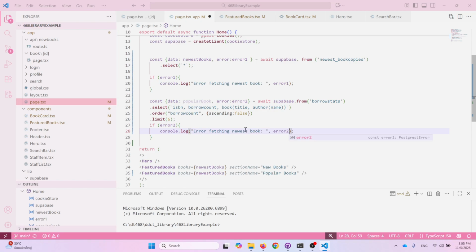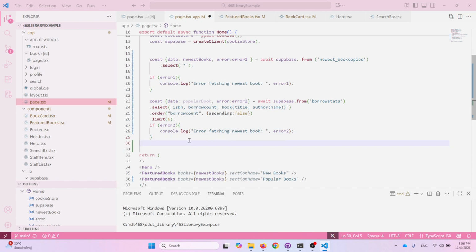Now, you would notice that the data that we get from here is going to have a different format from what we want. For example, here in the book information, the title is going to be in a book object, and then the order is going to be an array instead of a string. So yes, we're going to have to format it.